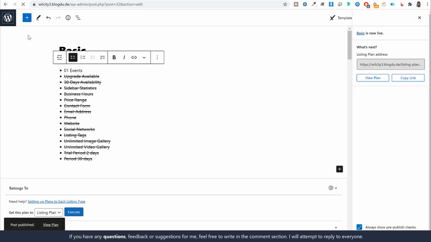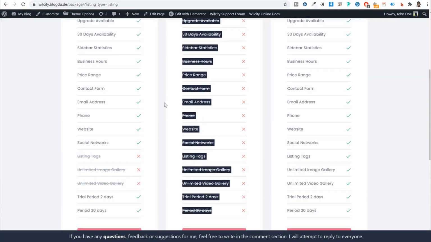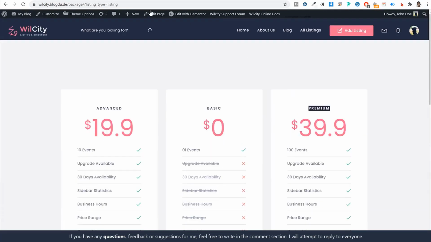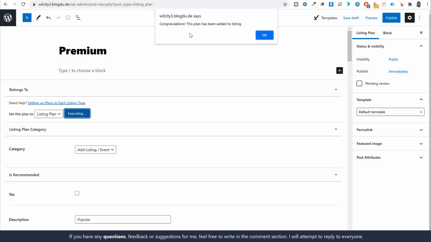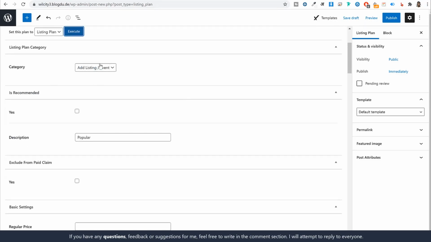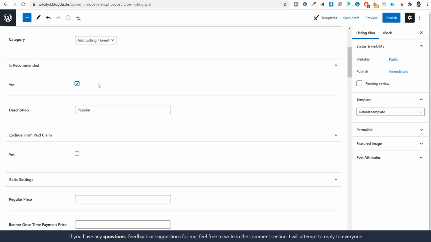Again, come back to the dashboard and create a new plan. Click on add new. Let's create the highest end plan, the premium plan, so I'll just name it premium. This plan also I want to set as my listing plan, so I'll select listing plan and click on execute. Again, you'll see this notice: Congratulations, this has been added. Click on OK. Now under listing category, just leave it as it is. I want to add this under my recommended, so this plan will be recommended.